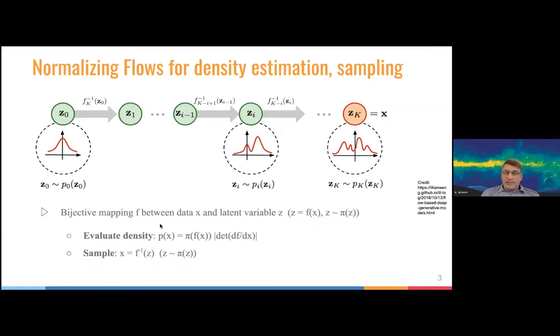All right, but for this purpose, what we care about is that these transformations are invertible, so we can sample from them, and we also want the Jacobian to be evaluated so that we can evaluate densities. So these are the two main aspects of normalizing flows which are interesting, and I'll explain how they're interesting from a scientific point of view.